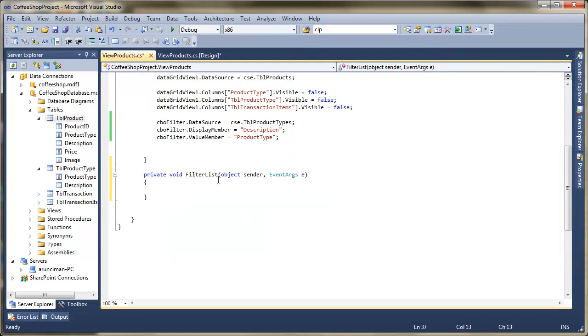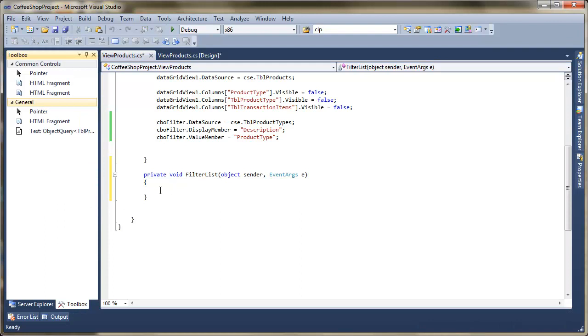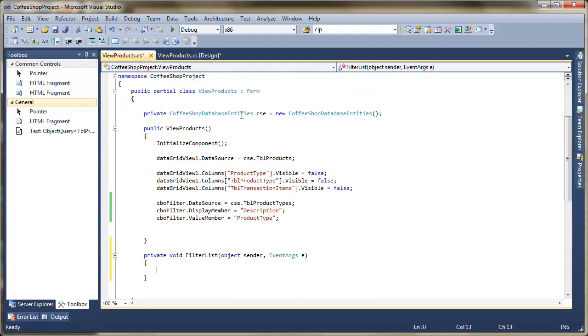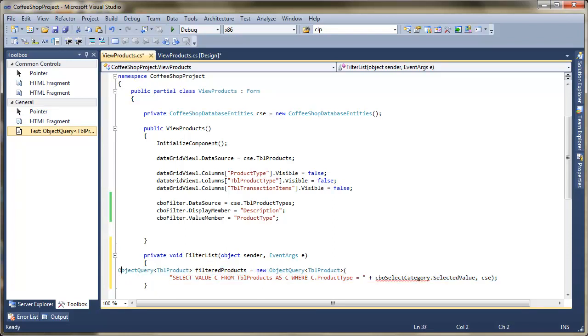So into this, what we're going to do is look at something called an object query, and hopefully show you how an object query can be used to filter your coffee shop database entity. So what I'm going to do first of all is bring in a bit of code that I've done previously, just going to drop that down there, and I'm just going to talk you through it.